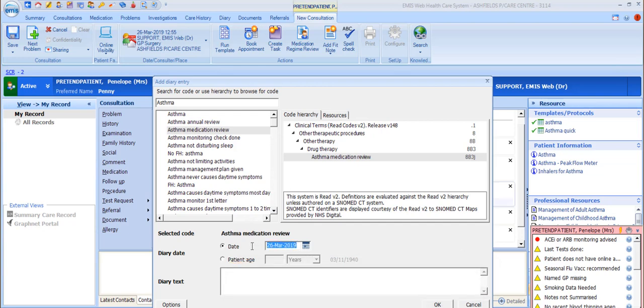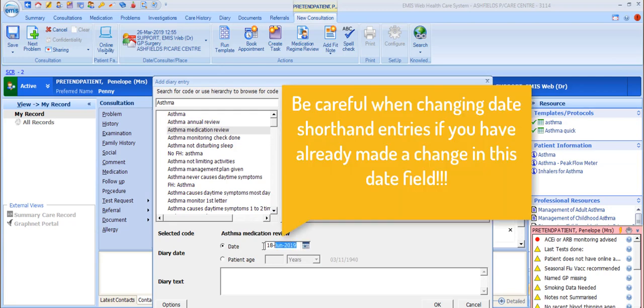Note that when adding diary entries throughout EMIS, you can normally put in 12W, for example, and it will calculate, but bear in mind that it calculates the date from the date selected in the calendar, so be careful. For example, if you set the date to 6 weeks and then change your mind and set it to 12 weeks, EMIS will add your 12 weeks to the 6 weeks that you previously added.